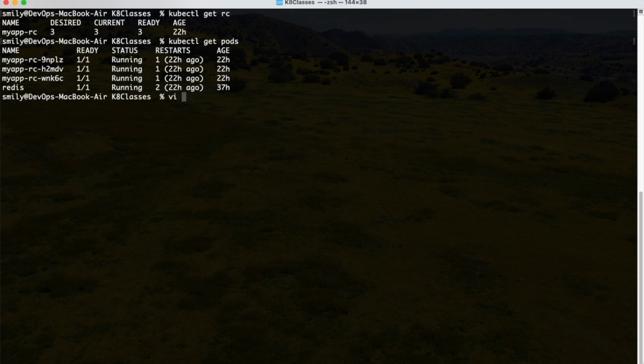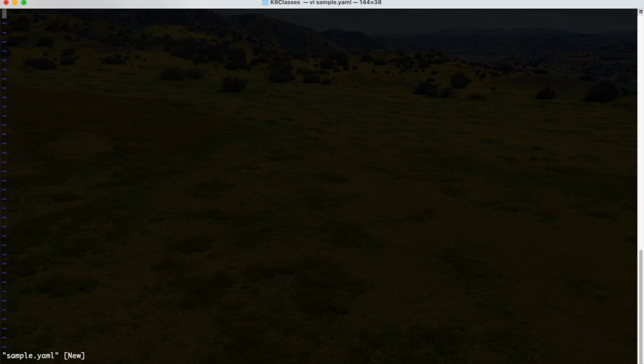You can use vi sample.yaml file. I will show you how you can create this YAML file for a replication controller. So here you can see this API version, V is capital, v1, and kind. I'm just writing RC, but you don't do this; write ReplicationController completely.